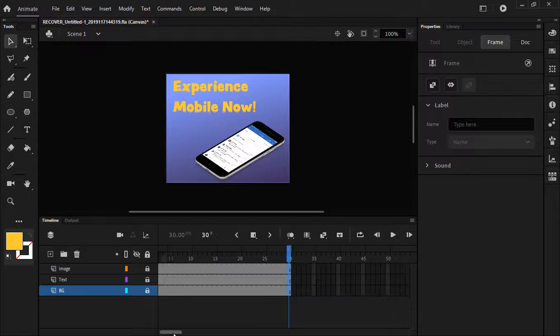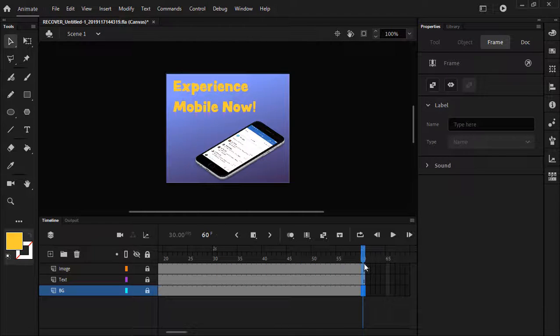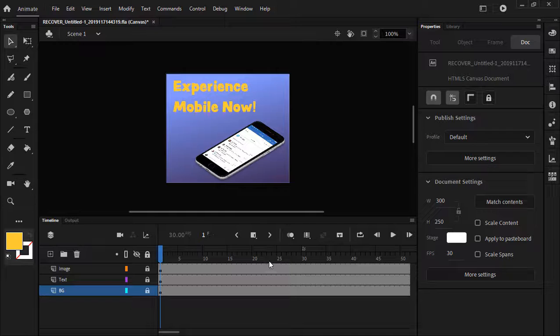So maybe I'll actually make this a 2 second animation. So scrolling over, I can see the 2 second marker at 60 frames. I'm going to highlight those again, and once again, insert frame to go to 60 frames. So since this is going to be a 2 second animation, I now need to decide how I want to animate some of these things.